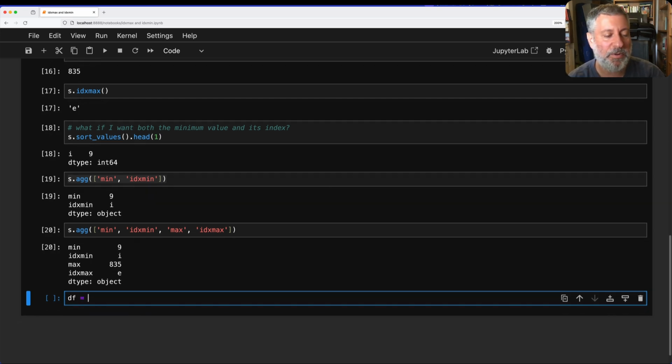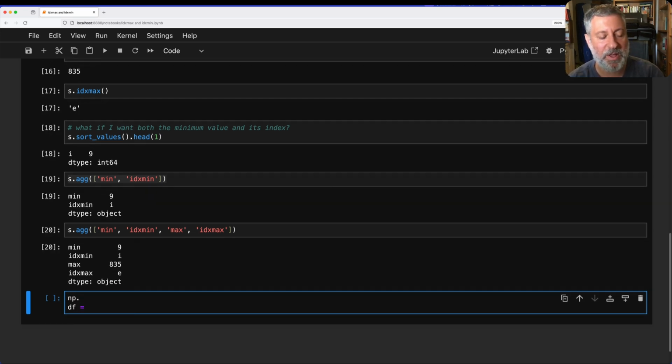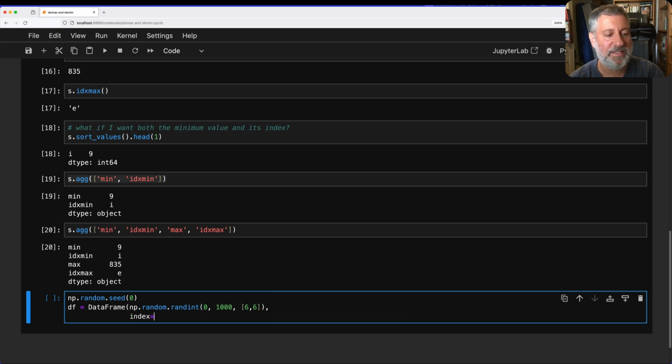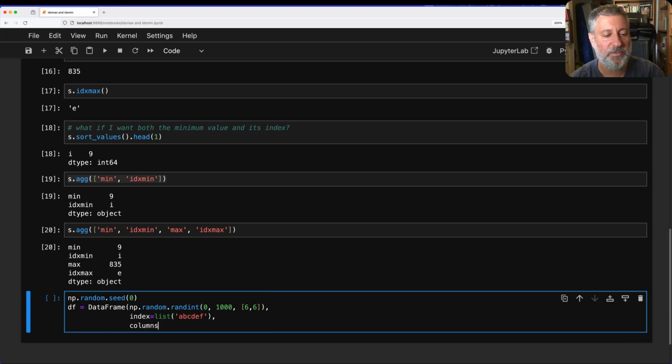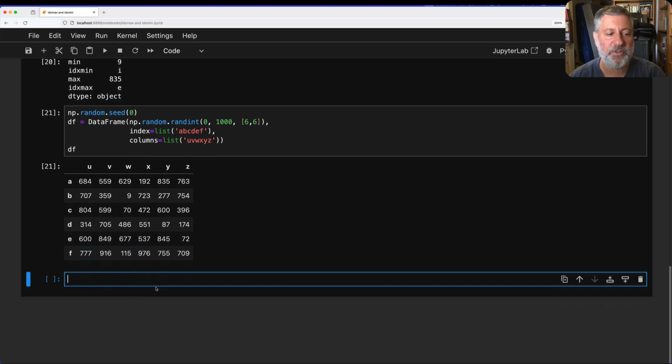What if I say df equals, let's reset NumPy again, np.random.seed(0), and I'm going to say df equals a DataFrame of np.random.randint from 0 to 1000, and we'll say we want 6 by 6. And then I'm going to say here, index equals list of a, b, c, d, e, f, and we'll say here the columns are list of u, v, w, x, y, z. And now we have our data frame. So far, so good.